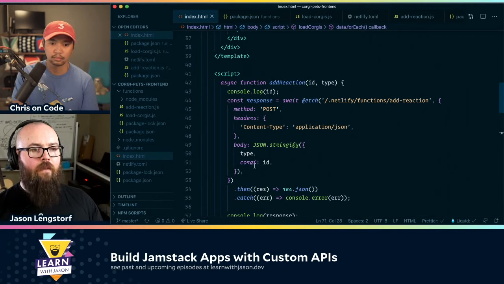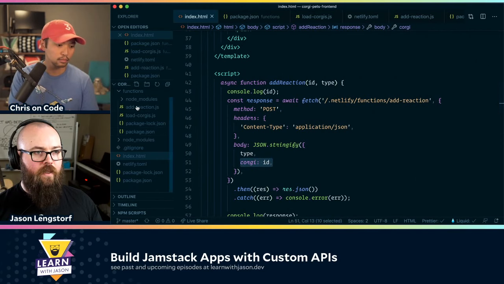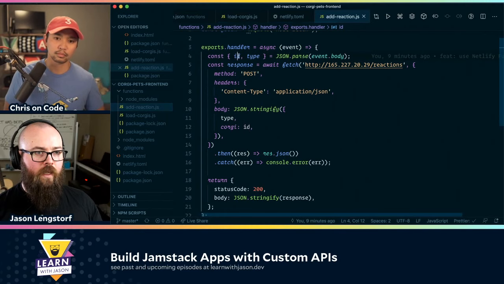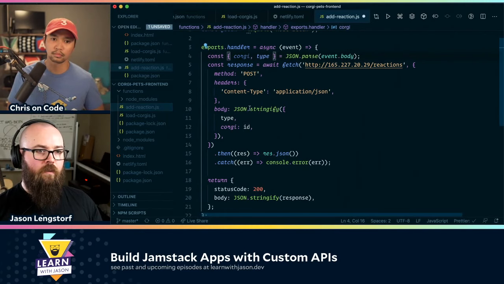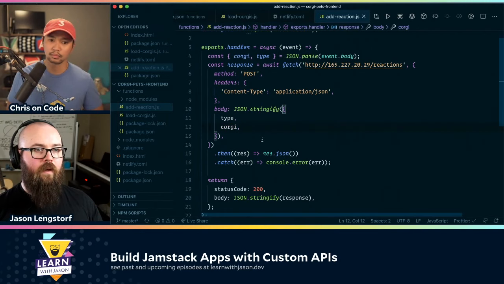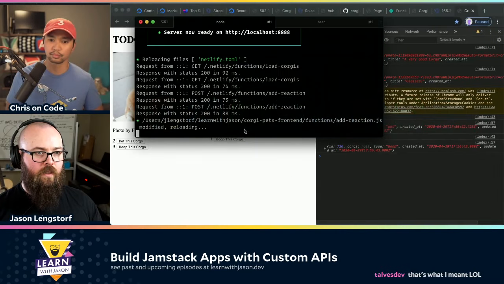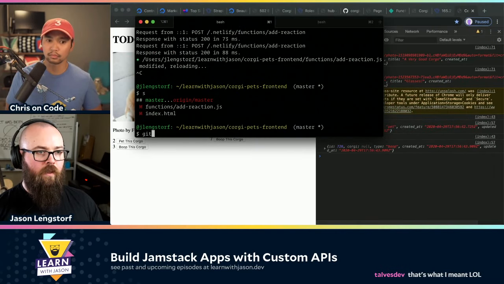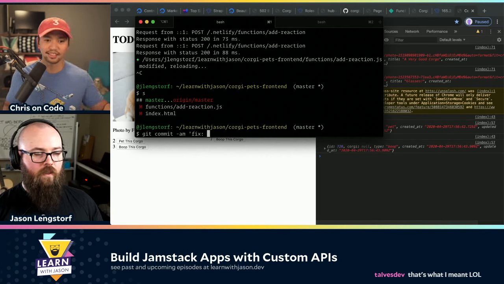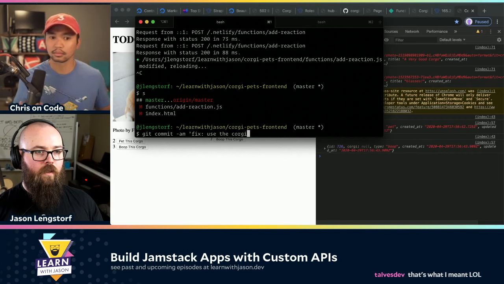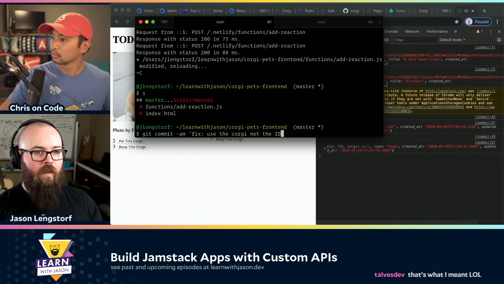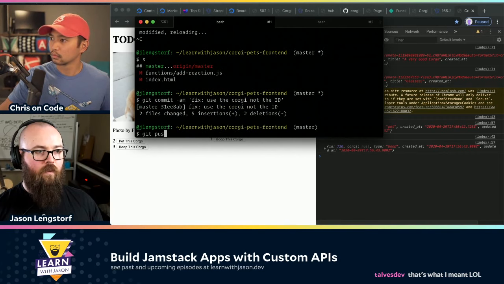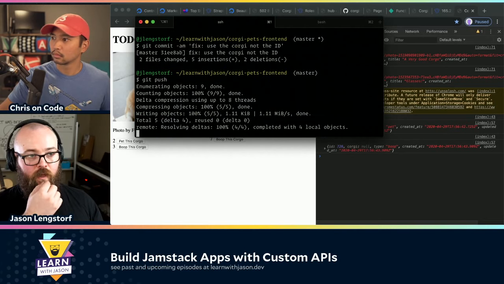Oh, damn it. You're right, Tony. I didn't understand what you were saying. So yeah, our function isn't getting the Corgi out. I understand. I misunderstood what was going on. That fix should fix the whole thing. So let's git commit all fix. Use the Corgi, not the ID. That commit message is going to be really understandable to everybody who's not in this room right now.